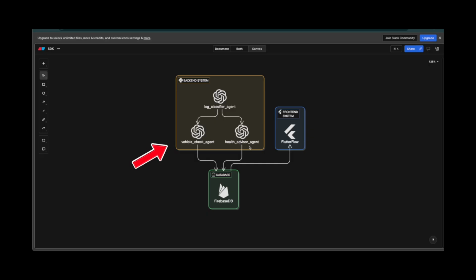Vehicle check agent analyzes the condition of the vehicle, engine, brakes, battery, etc. Health advisor agent evaluates the driver's behavior and provides health-related advice. All agents use an OpenAI model as their logic engine.